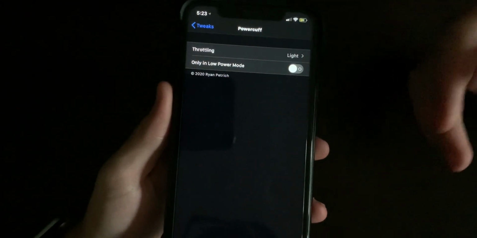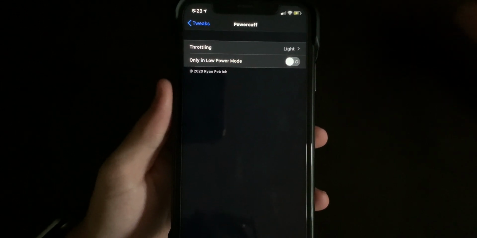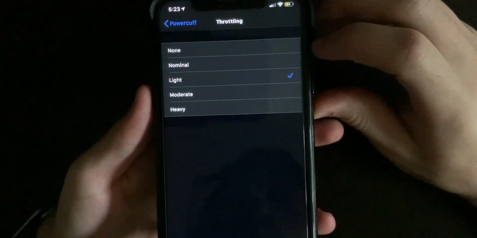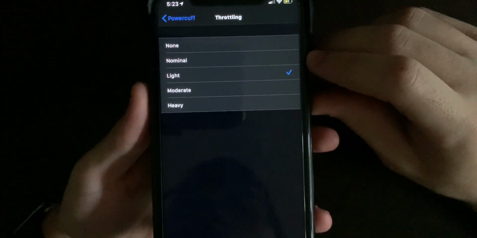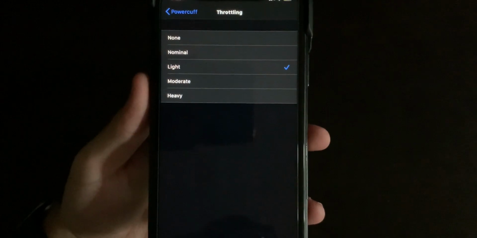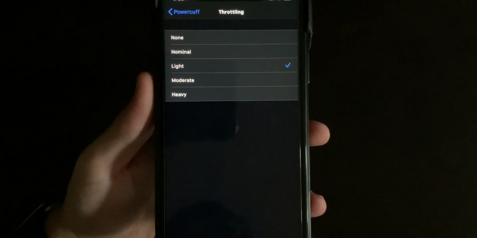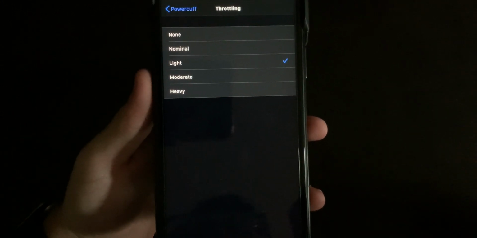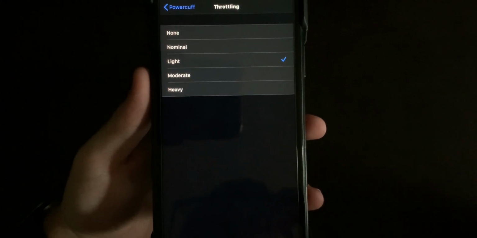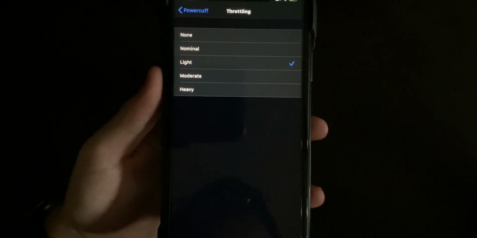Obviously you wouldn't want your phone's performance to be throttled because then it'll run slower, but it does improve battery life by a significant margin, which here you have different options. You have no throttling, nominal throttling, which basically doesn't do anything, light throttling, which is good, moderate, and heavy. Heavy makes your phone run like it's an iPhone 2G, and it's extremely slow, so I wouldn't recommend it. I stay on light, and it improves the battery life a decent amount while also keeping the phone from feeling slow. The phone feels completely fine.